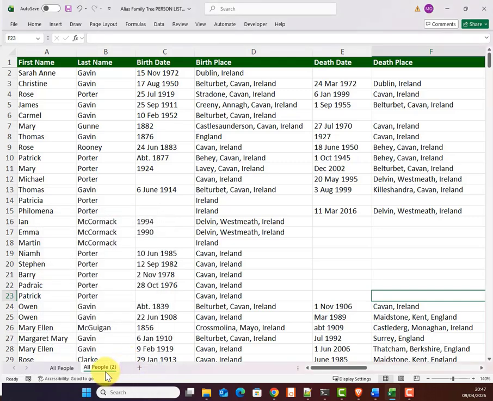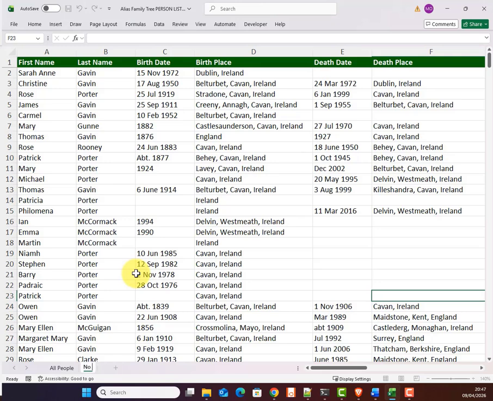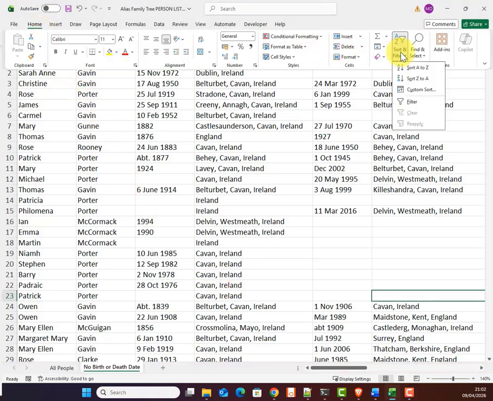And now I'm going to rename that worksheet. Right click the tab name and choose rename, no birth or death date. This eventually will only have the people who are missing both their birth date and their death date. We often have one date but not the other, but without either date, it's very hard to do further research. Now let's put on a filter on the top row. Go to Home, Sort and Filter, and choose Filter.